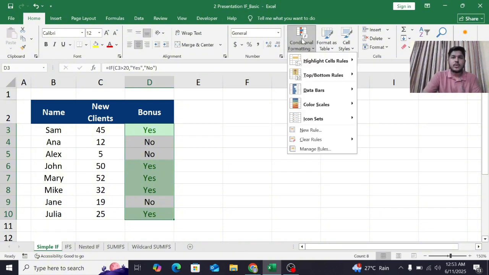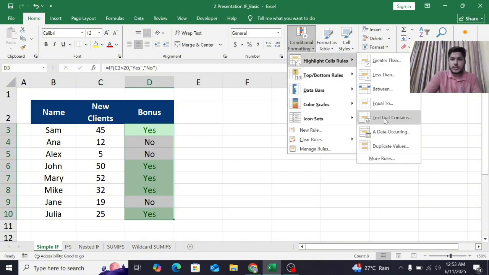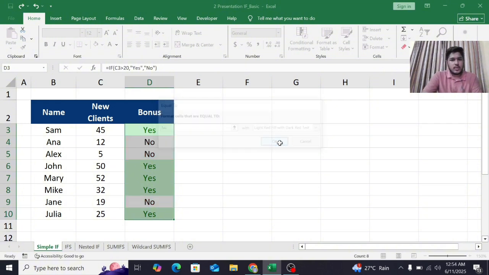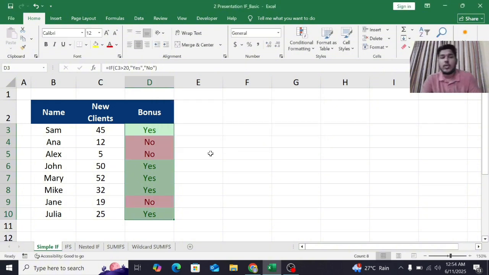What if I want to set a color for no also? Then I will also set the definite value no and make it red. Okay, I'll leave it as red filled with dark. Now I can easily find out who is getting a bonus and who is not, and I can take further action about our employees' working and their passion, and I can motivate them, or find out why they are not working as per the parameters.